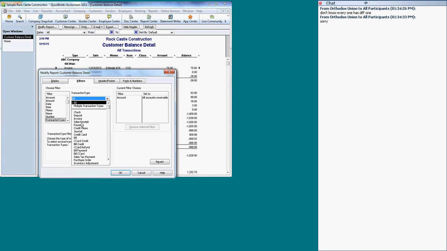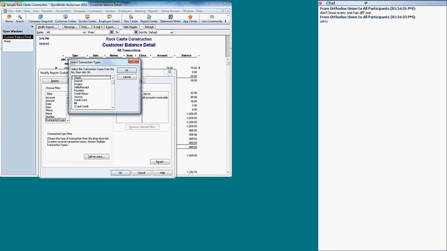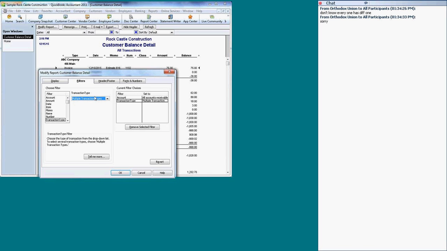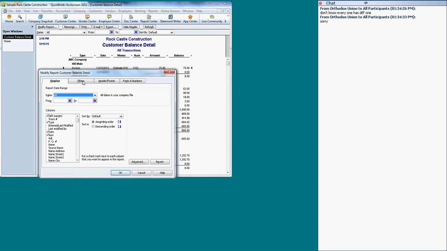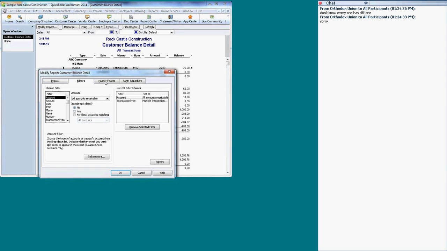You want to see invoices and payments. Click on multiple transaction types and then choose invoices, payments, or whatever you want. You click OK, now it will show only the invoices and payments. Discount is considered payments, so it will come along.